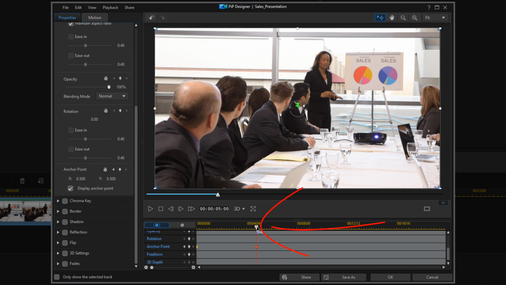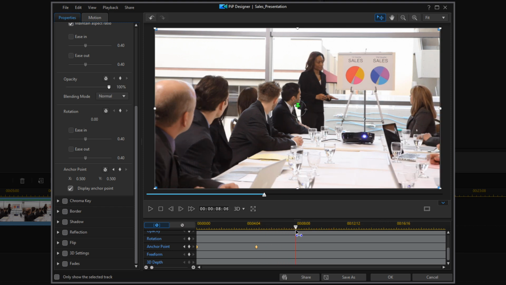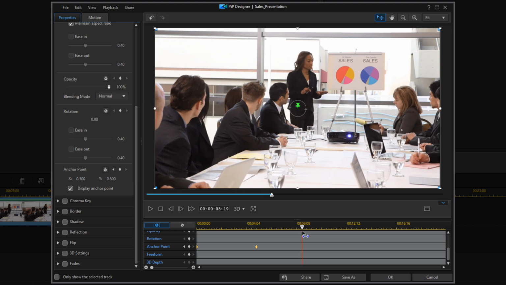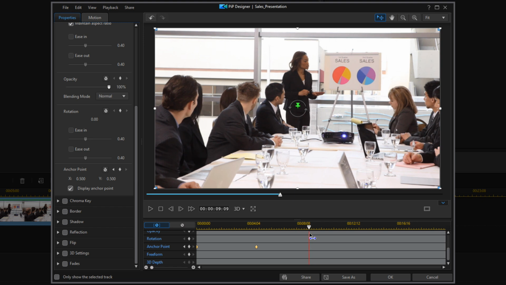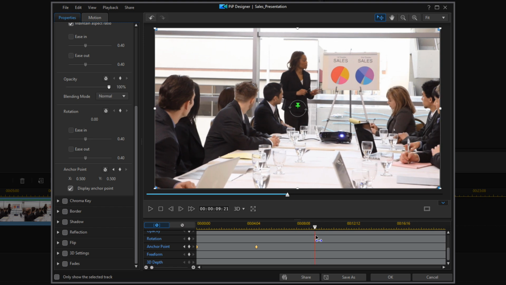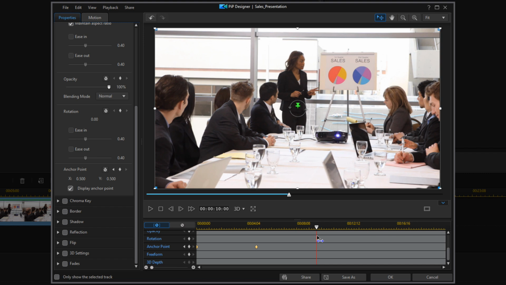Now I'm going to move the playhead to a position where I want the anchor point to change, and I want it to zoom in and stop at a certain position on the clip. And I'm going to go to about 10 seconds to do that. And at this point, what I'm going to do is place my cursor over the green thumbtack until I see a little green thumbtack underneath the cursor. I'm going to hold down my left mouse, and I'm going to drag this thumbtack to where I want the video to actually center.